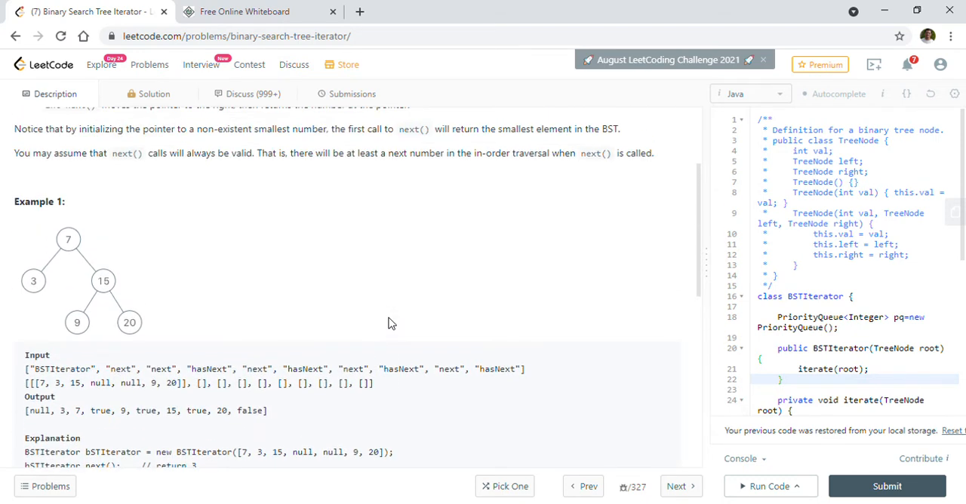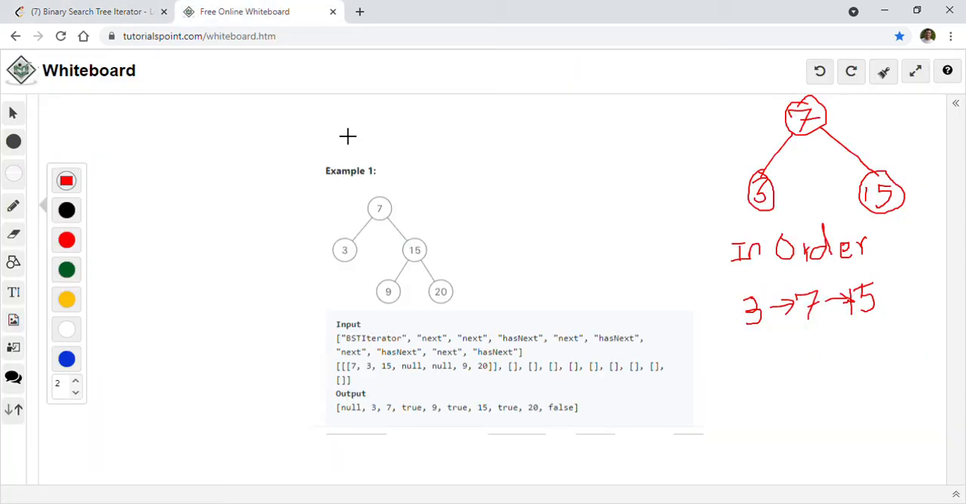They have given one example here. We will be given the root and these nodes, so we can construct a binary search tree. This is the same example I'm giving. One thing we have to understand here is the in-order traversal they are talking about. If we have nodes like 3, 7 and 15, the in-order traversal will be in the order 3, then 7, then 15. So it will always be sorted basically.